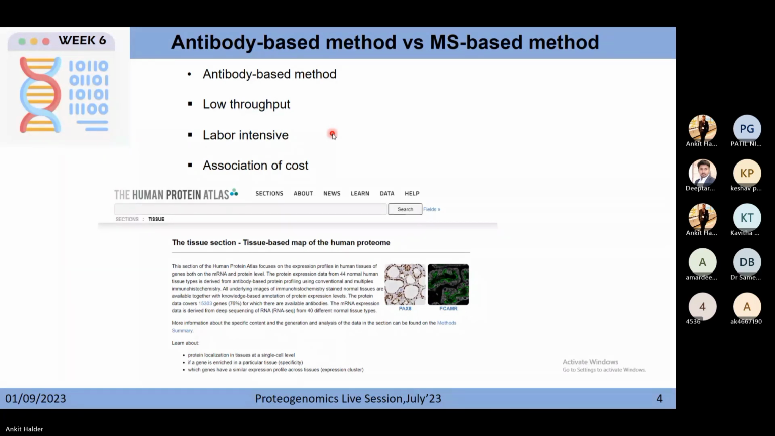Now, for example, if you have a panel of 100 proteins for segregating between two severe patients, then you cannot test 100 ELISAs one by one. It is not very convenient to do that.